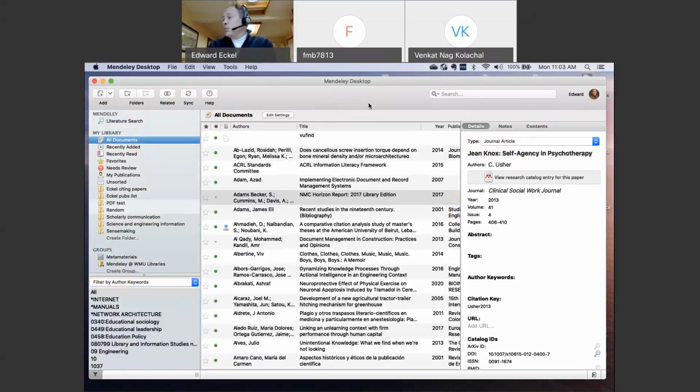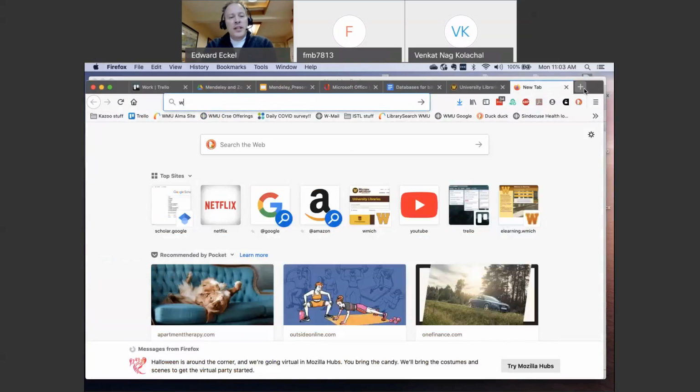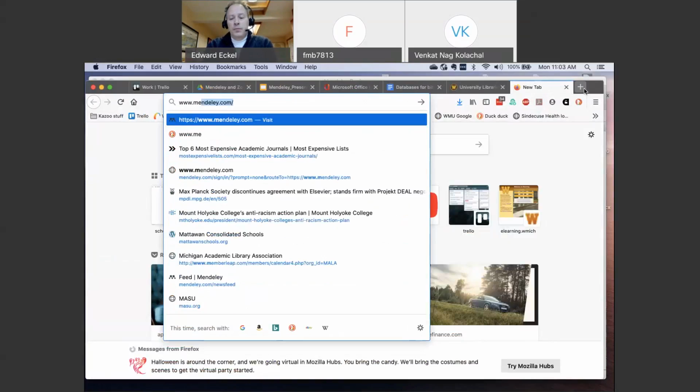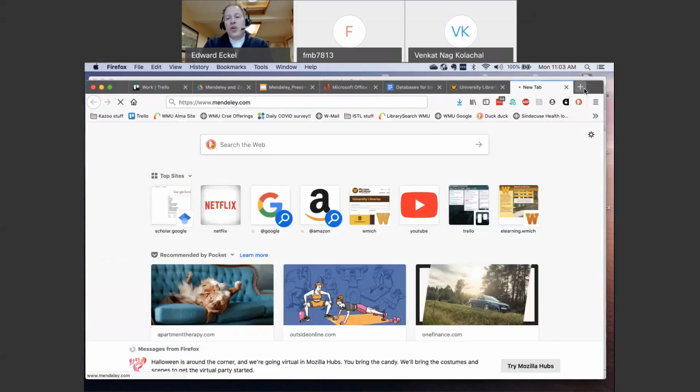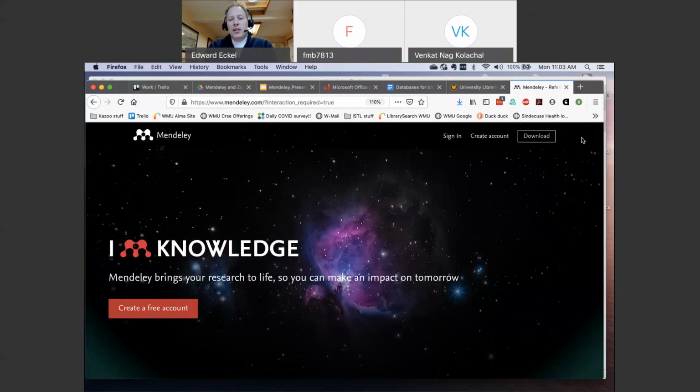So first thing you want to do, let me bring up my browser, is you have to go to Mendeley.com and create an account and download the software. So that's something that you're going to want to do if you have not done that already. Okay, when you go to Mendeley.com, there's going to be a download link at the top. That's where you download and install the software on your computer. Next to that download link, there's going to be a create account link, and that's where you create an account.